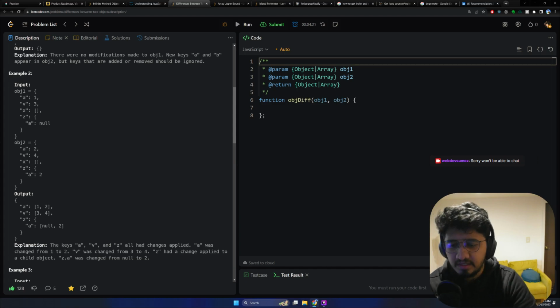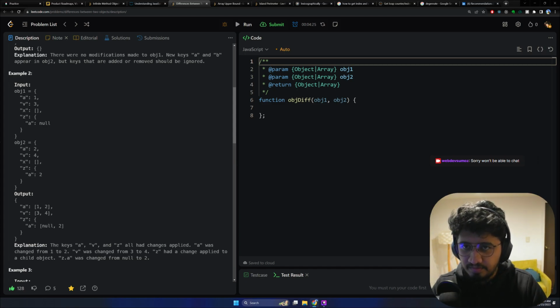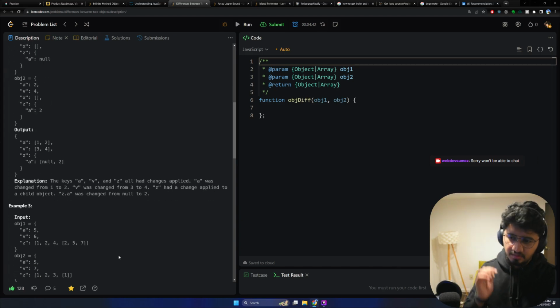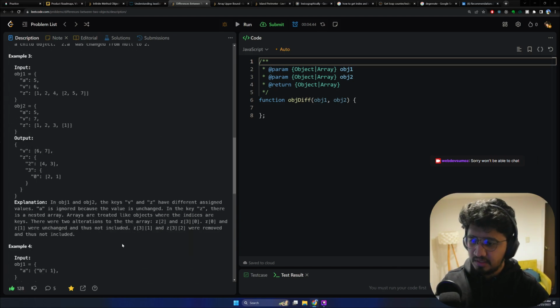Explanation: A, V and Z all had changes applied. A was changed from 1 to 2, V was changed from 3 to 4. Z had a change applied to a child object. Okay, and there is one more example, let's see that as well.